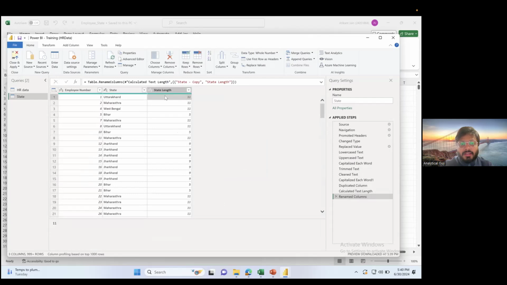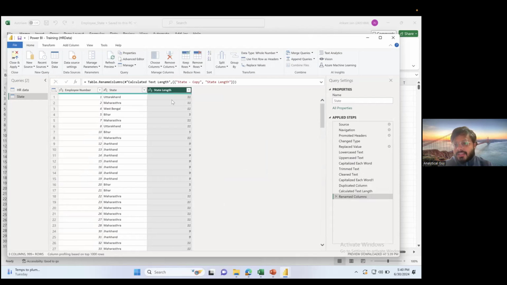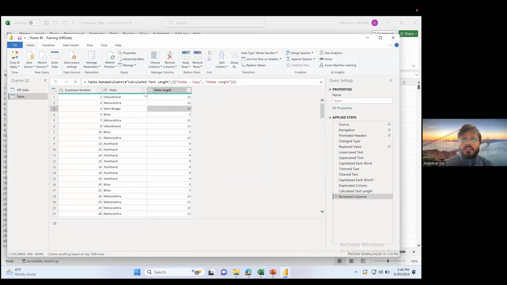So it depends. Right now it is not making sense, because we don't have to get the length for each state. You won't be able to do any analysis with it, but in many cases you would need that, right? So this is where you do all the cleaning or transformation part. So far, any questions?